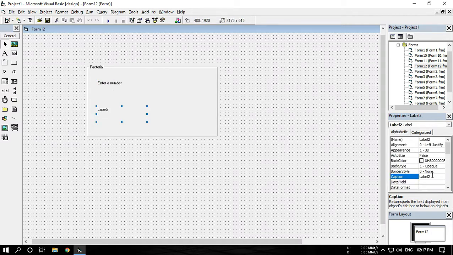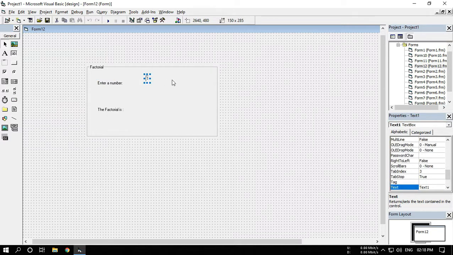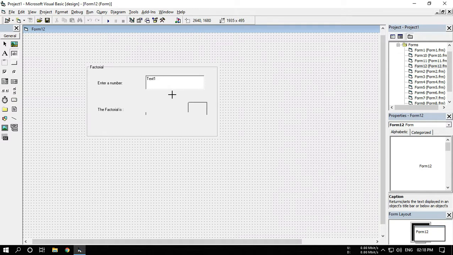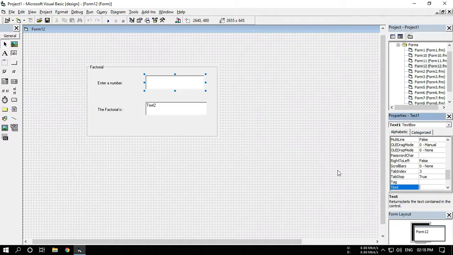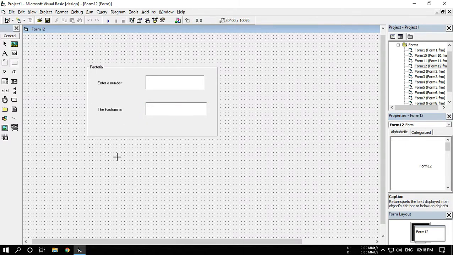and then there is another one, write factorial is, we have two text boxes. Just clear out anything written here. Okay, we have some buttons like the factorial button, the clear button, and the exit button.